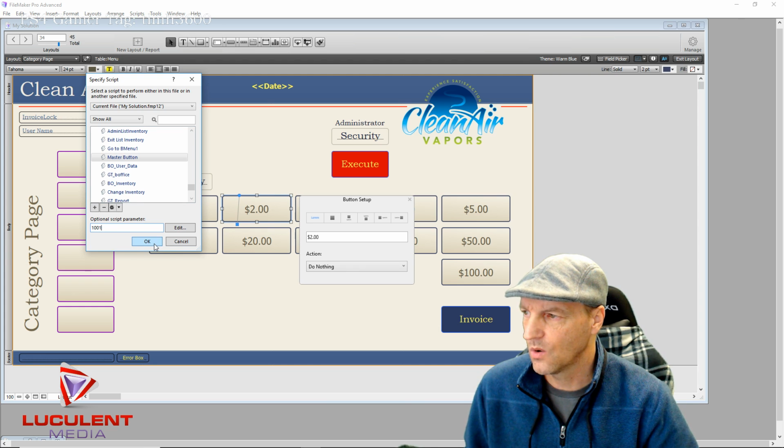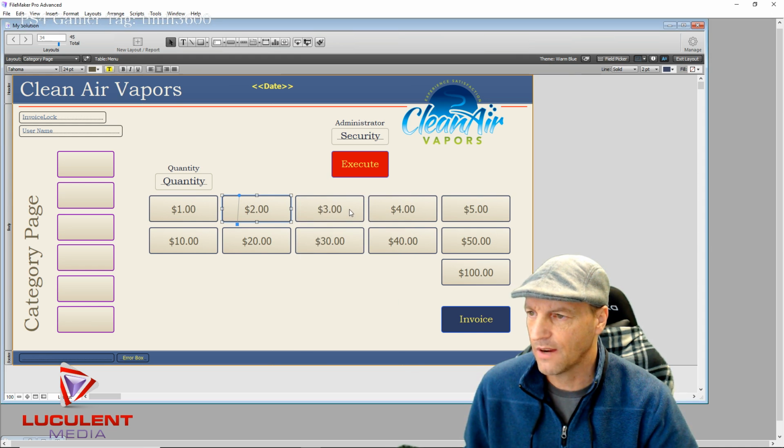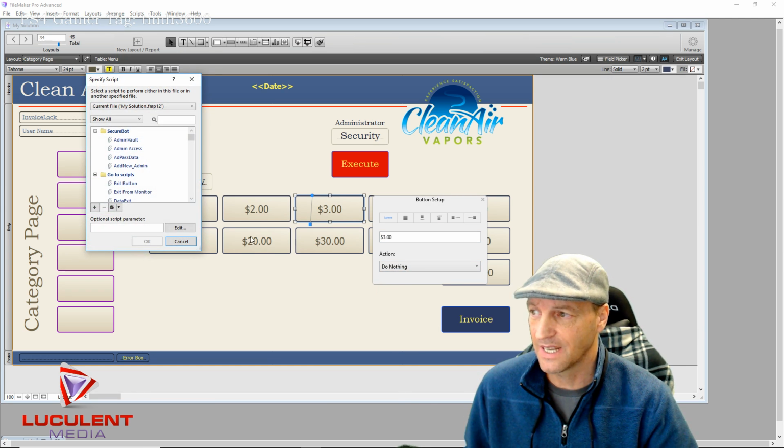So we can say OK. And if you want the option to change cursor to overhand, you can put that in here if you want to, but you don't have to. And then all it is basically doing is the exact same thing.